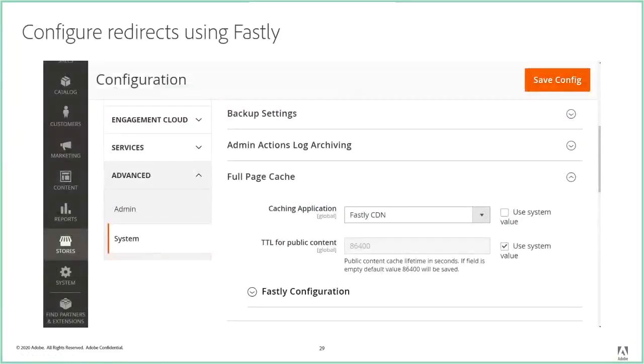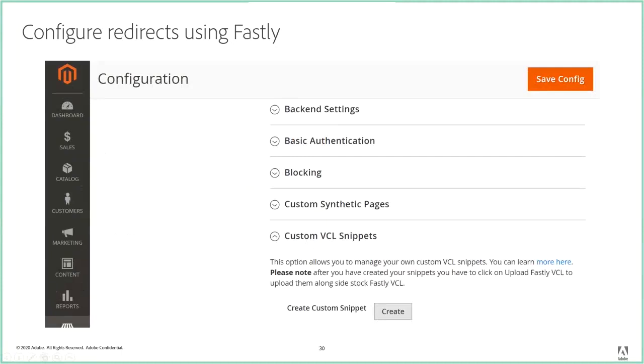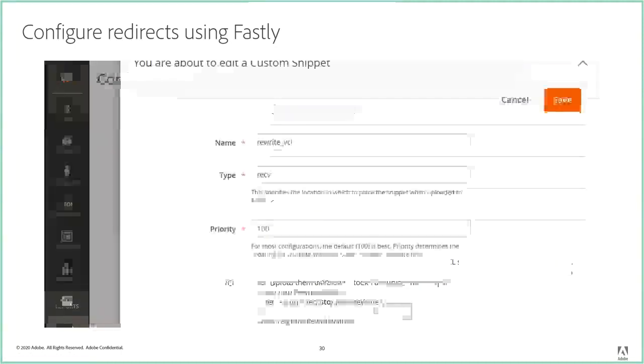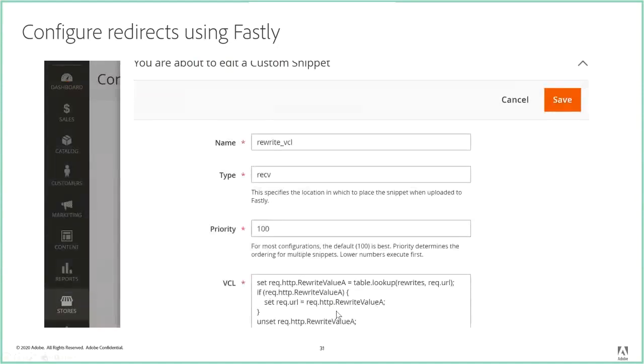So you can also configure redirects using Fastly itself. So this is the Fastly section of the admin panel. You go to Stores, Configuration, Advanced System, Full Page Cache, and then you have Fastly here. Then you can go down to your Fastly configuration. You would go down to Custom VCL Snippets. Then you create a custom snippet. And then you make a snippet sort of like this. So here the name can be anything, but the type should be receive. The priority 100 is a good priority.